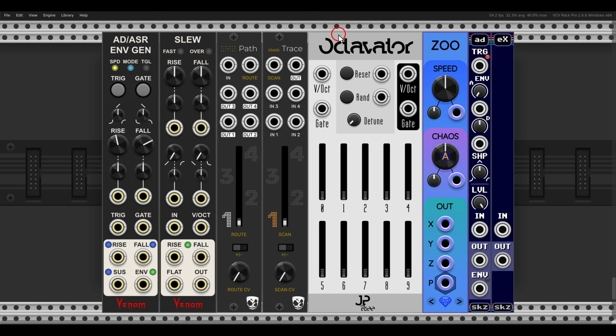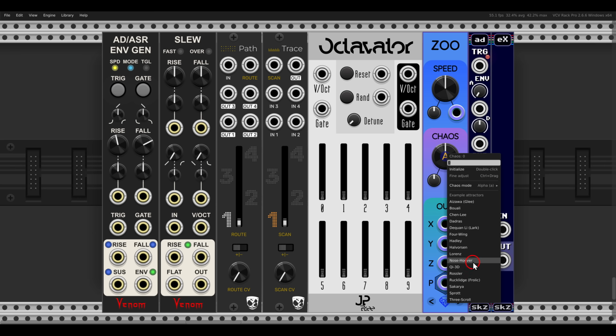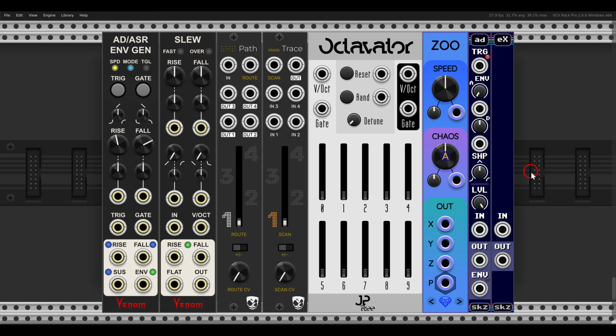There's the JP Octavator. This one will add pitch variation to your sequences. It's great for adding movement to repetitive sounds. There is Zoo from Sapphire that has all the different chaos modes and even more from different modules that Sapphire has already. This is quite interesting to use in all sorts of context for creating pitch, for creating modulation, interesting modulation sources. And there's the AD envelope from Sikocell that I use quite a lot.